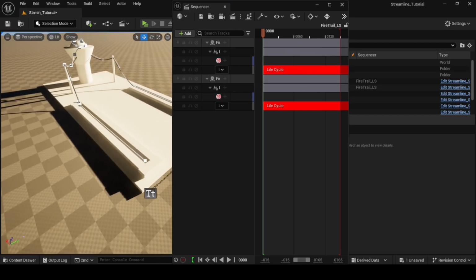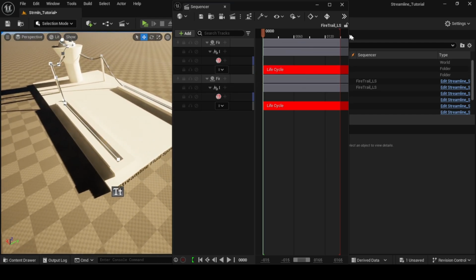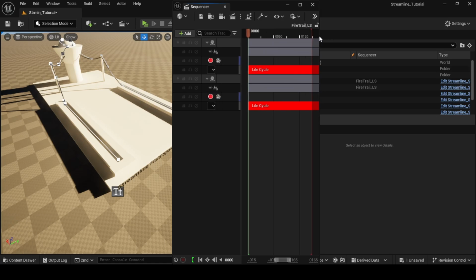So our cache is cached right now. It's only just a 150 frame thing. You can change this however you need for whatever you need to cache it for.